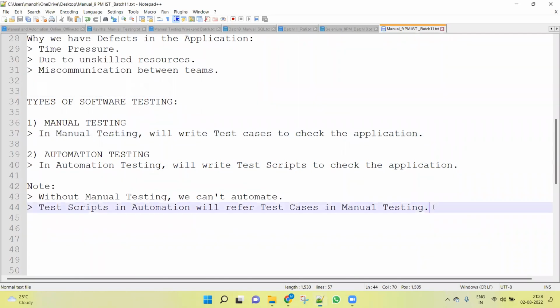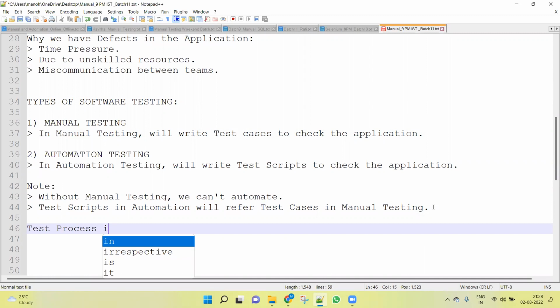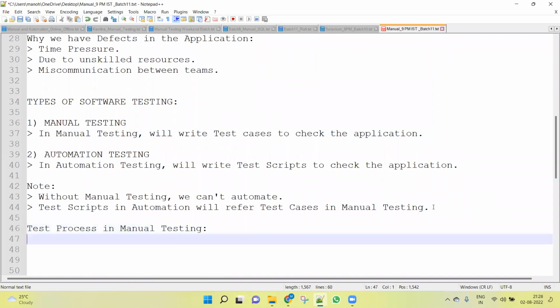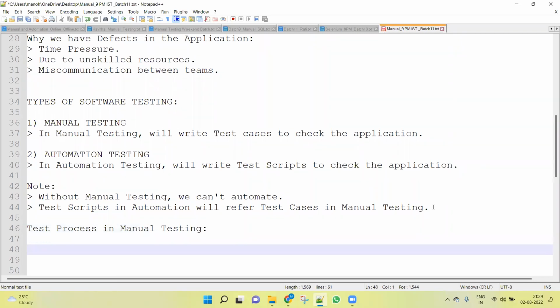The next important topic: test process in manual testing. In this, we have different phases. To remember the phases, it's very difficult to understand the topics as well. So again, I'll take a real-time example. Every topic has to be a real-time example only. To understand the test process in manual testing, I'll take a real-time example.